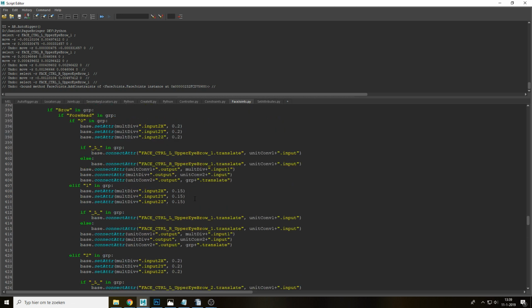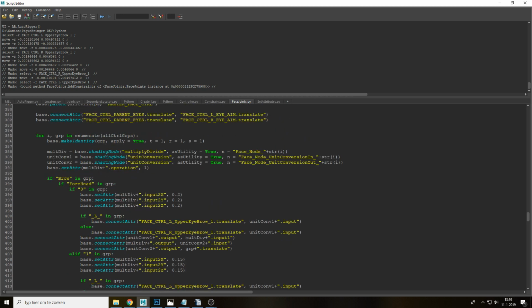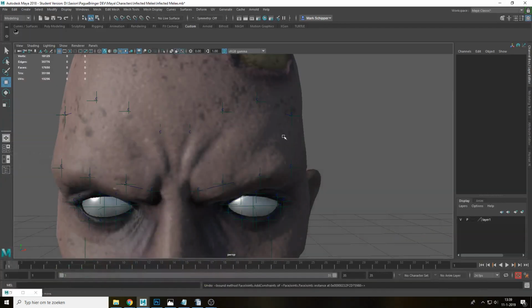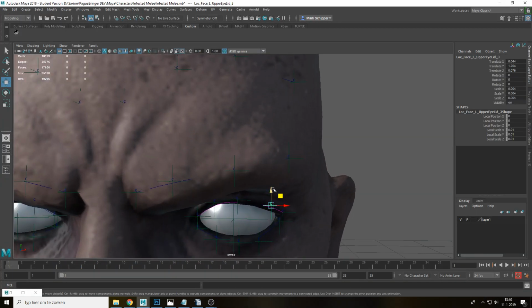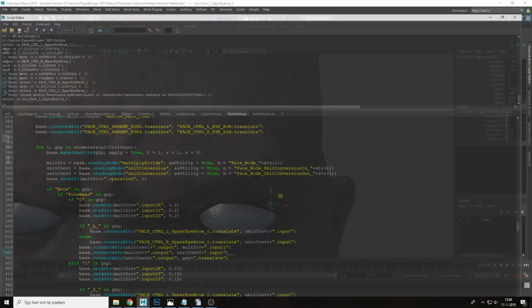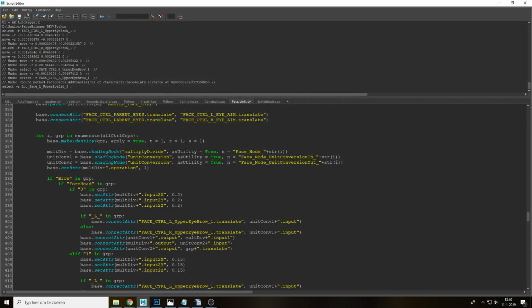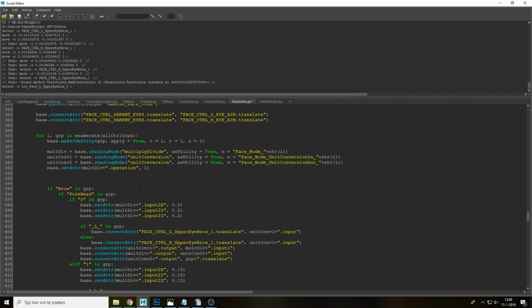Okay, so what's left? Well, the eyes. It follows the same pattern, right? But keep in mind that the eye should only follow on the y-axis, nothing else, only on the y-axis. So in this case, you have to make sure that you don't set anything in the x and z axis, so it only moves up and down, and that's it. I'm going to show you one first real fast for the eye aim.